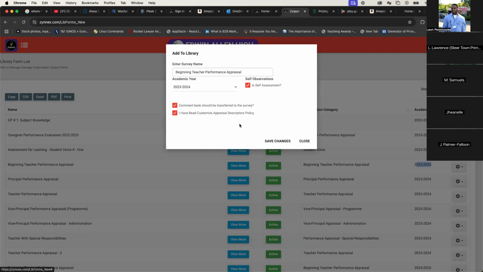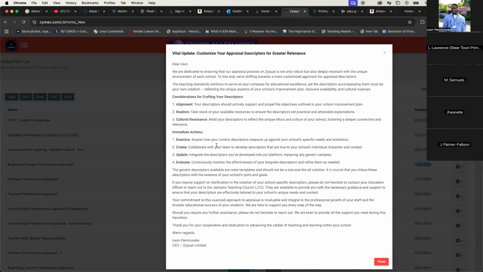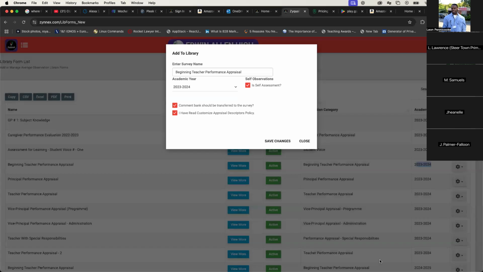Notice it says some message here, so I'm going to click read more. This is just some information to tell you that each school is responsible for doing their own descriptor. The descriptor is information that tells the teacher what they will need to do under each GP to achieve the credits. I'm going to click Save Changes.